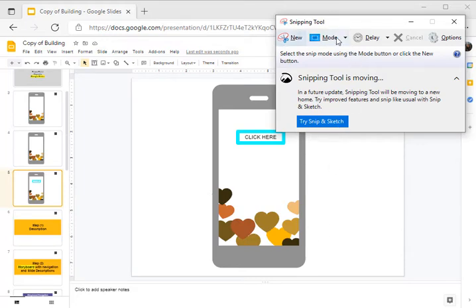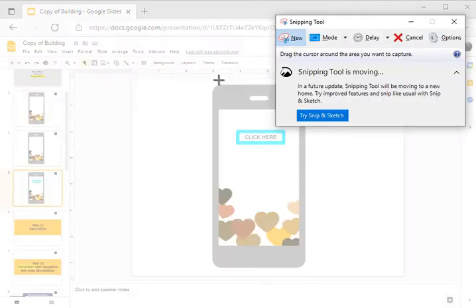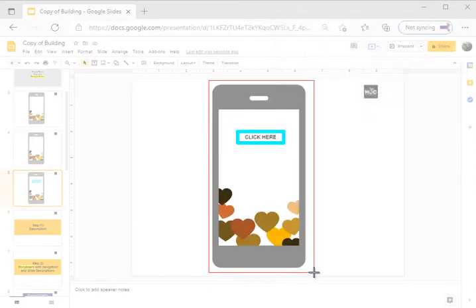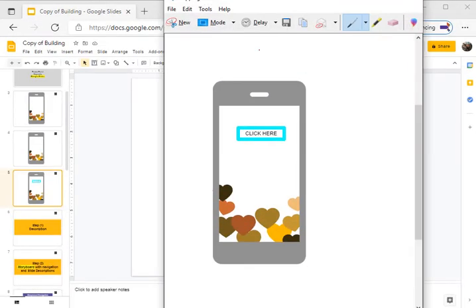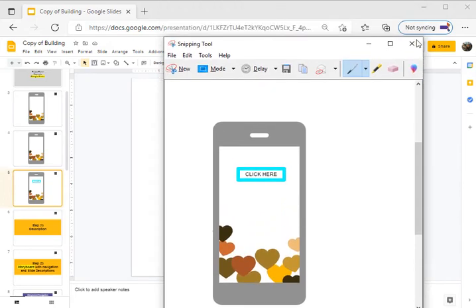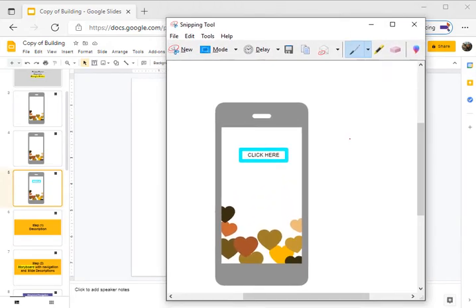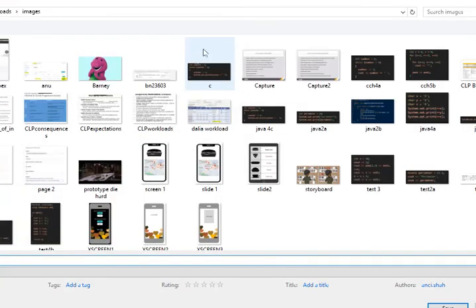Done. Here, make sure you're on the right mode, the rectangle, and then once you've got it set, it'll always be there until you change it. Click New, and here's where you get the crosshairs. Again, on the Mac, just simply press Shift Command 4. You get the crosshairs. Select your image, go to File, and in the snipping tool, Save As.